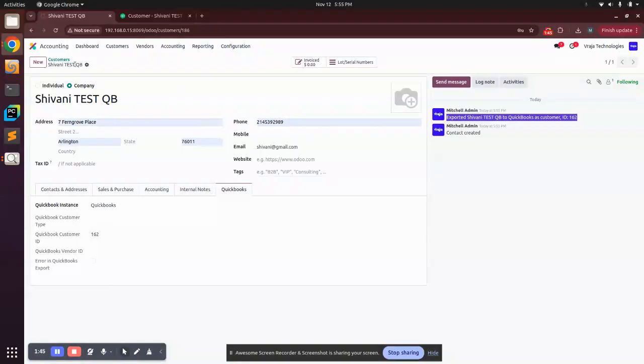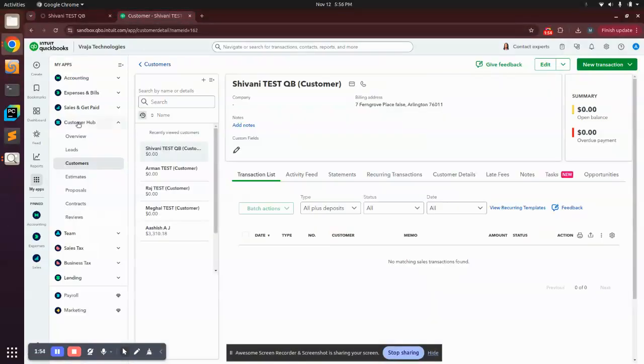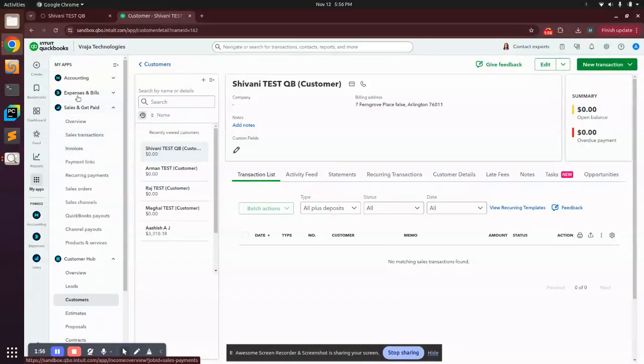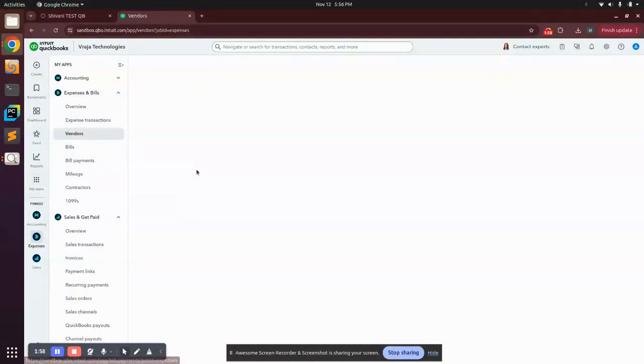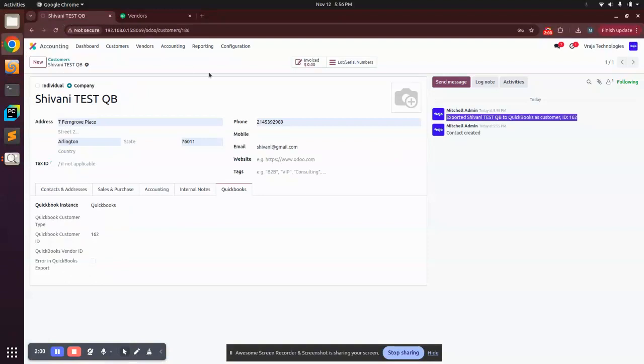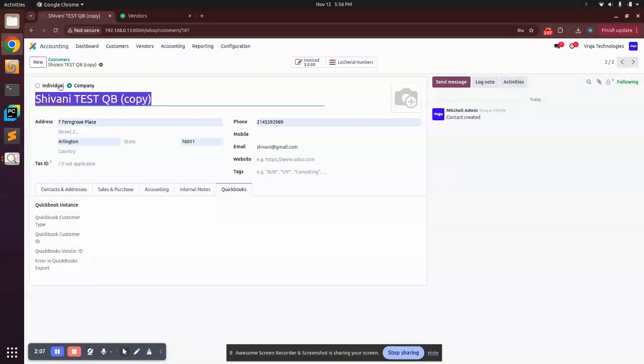Now whenever any vendor bill is associated with the customer, it will be exported along with the customer details and it will be seen over here in the vendor section. So whenever we have any vendor bill for this customer, say suppose this is the customer, let's create one more customer directly from here and add a vendor bill.